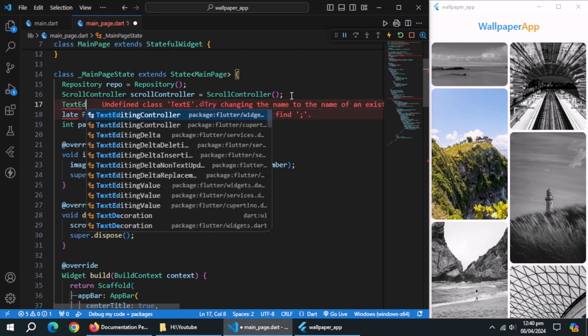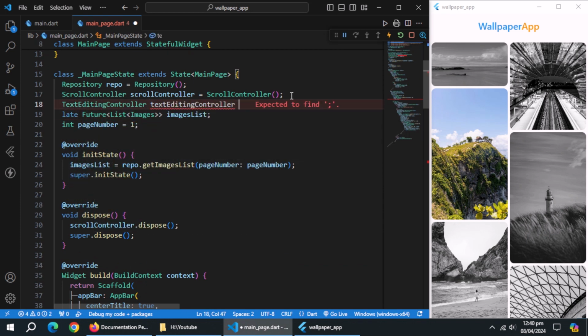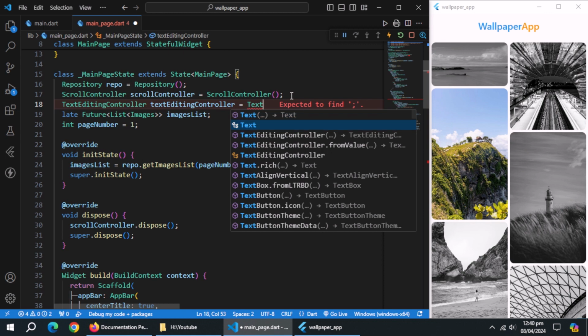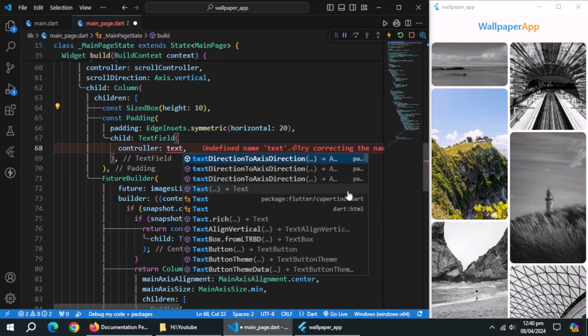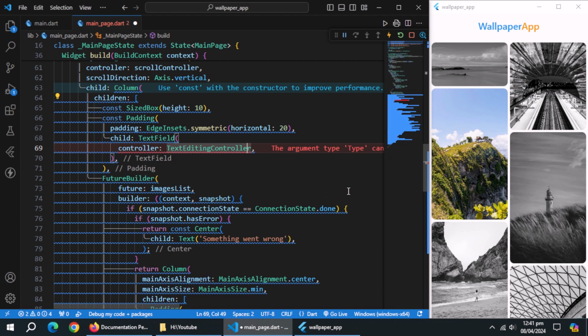Create text editing controller. Name text editing controller, and initialize it. Pass this controller to text field.